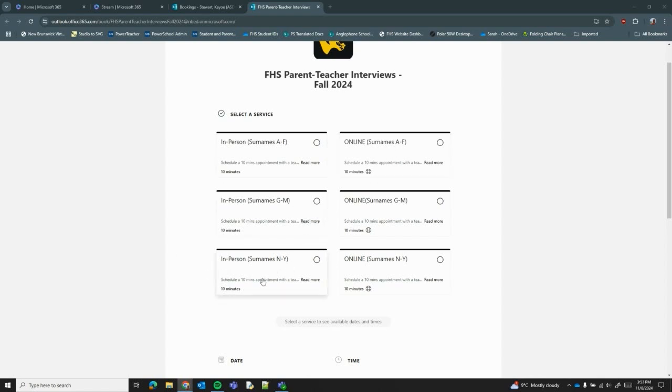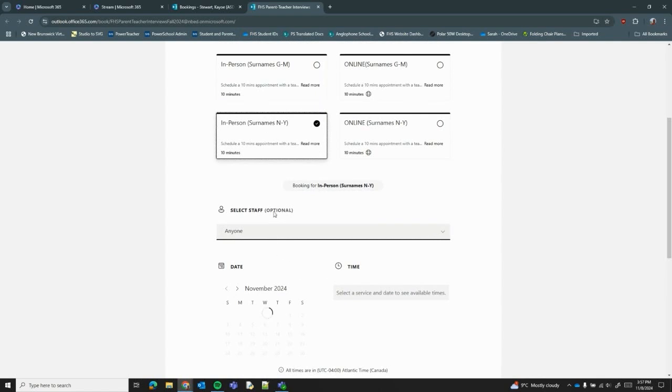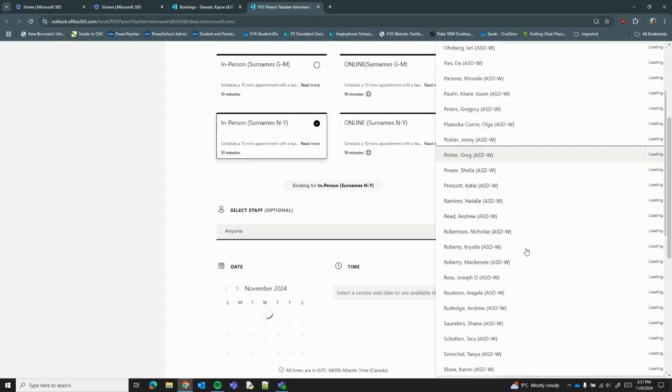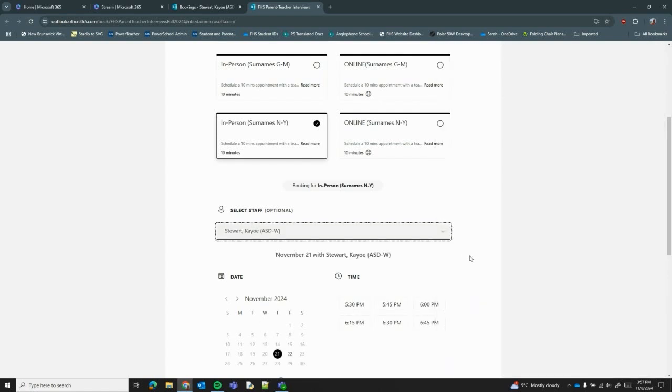So I'm going to go through this process. And like I said, I'm going to make a booking with myself as a teacher. So let's say I'm going to come into the building, which means I'm going to set up an in-person meeting with teachers. So I can select the in-person and N through Y because that's where Stewart is. Here I can select the staff I want to meet with, Mr. Stewart.